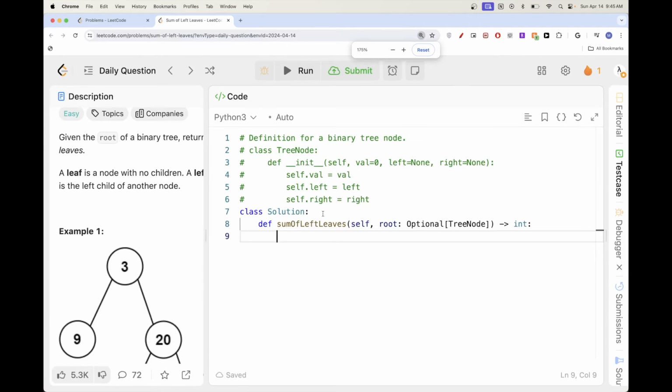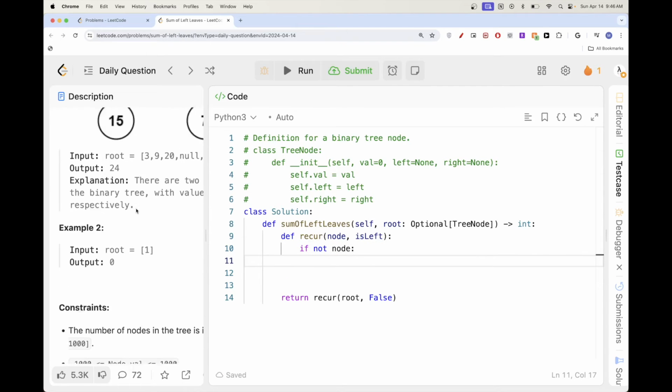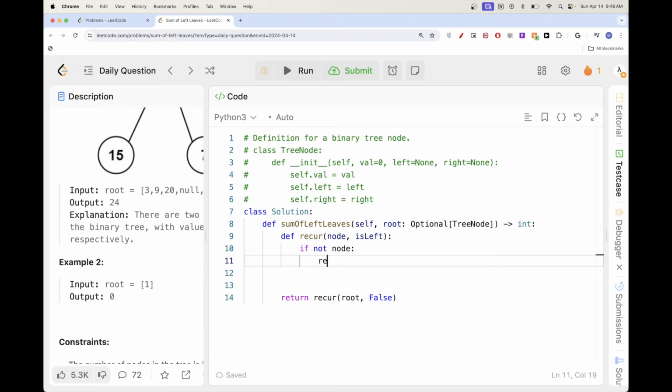So what does that look like? We said we need to do some sort of DFS recursion, and we need the node, and we need to pass the information on whether the node is left or not. And we can kick off the call with a call to root. Initially, the root node is not a left node, so we pass false. Now, if we reach the end, so we recurse and there is nothing, we return just 0.